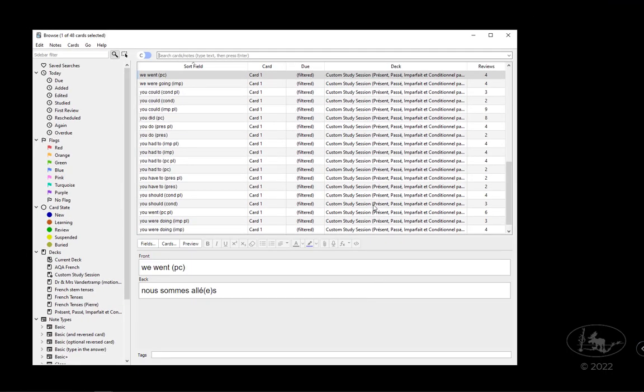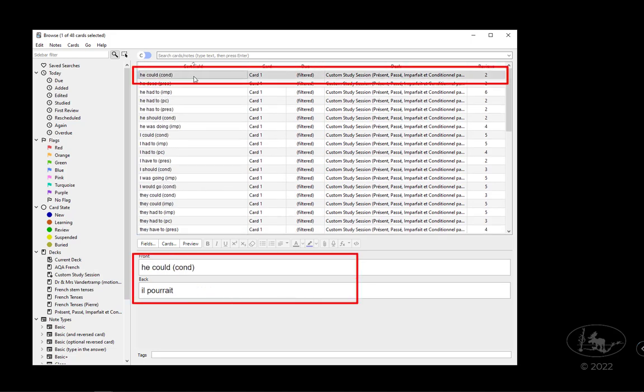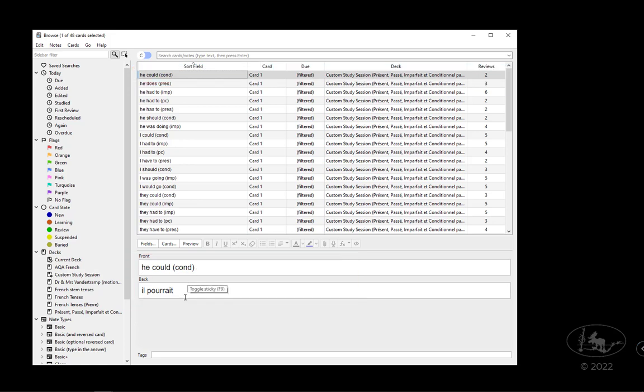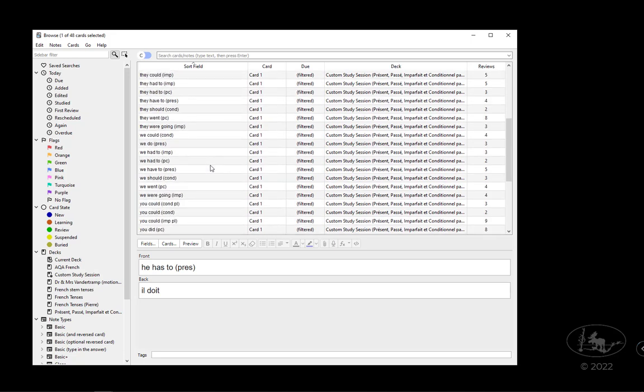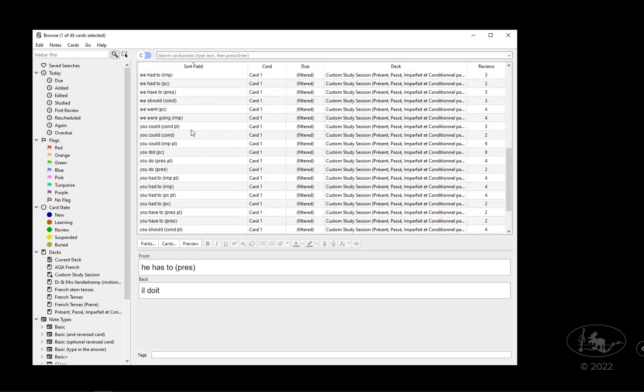And it shows you this menu that looks pretty onerous, but it shows you the front of the card, "he could," conditional, and the answer, "il pourrait." And we can scroll down through these, and you can read all the answers here. Here's an example of the plural using the vous. Here's one here, conditional. You could.